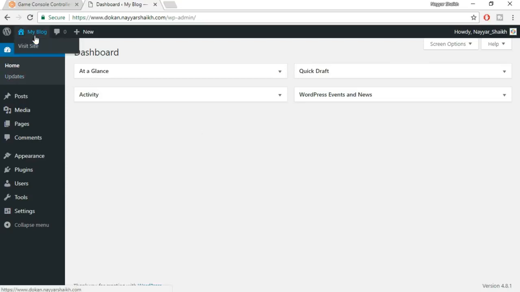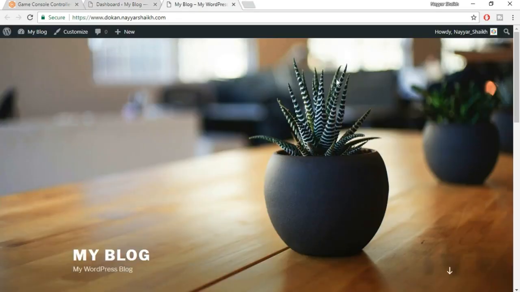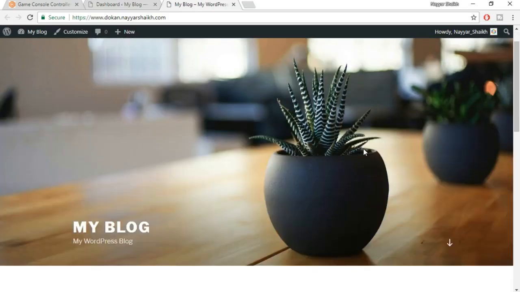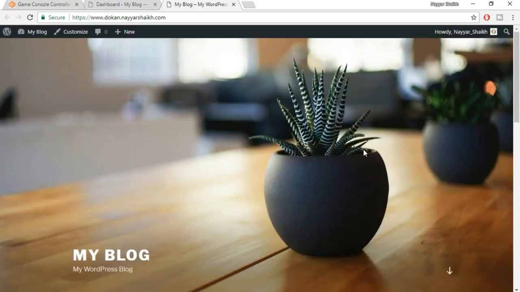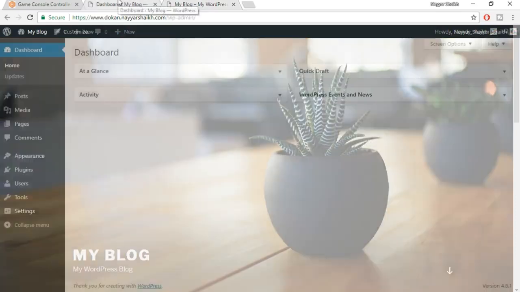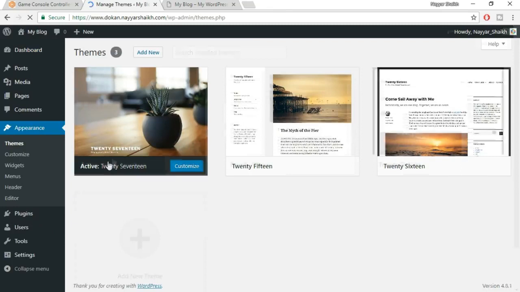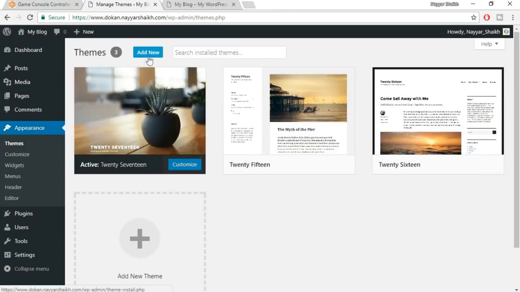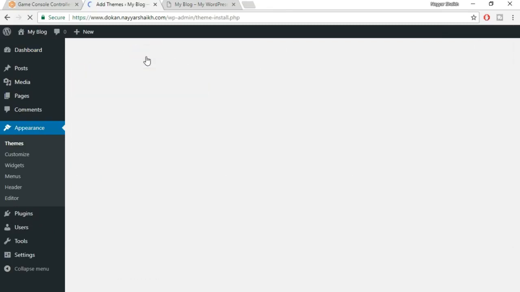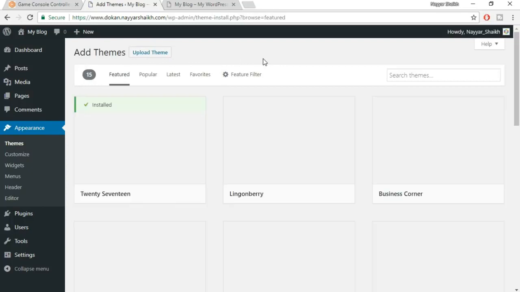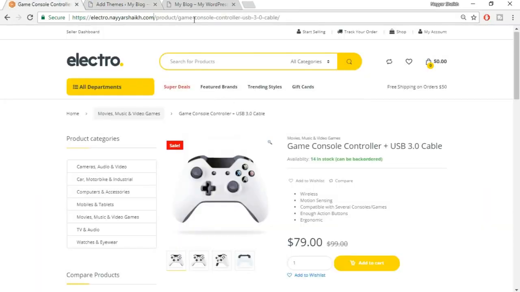Why theme? Let's see how our website looks now. Just hover over here and open this link in a new tab. So this is how our website looks right now, and we have to change these things. For that, we use a theme. So come back to your dashboard, hover over appearance and click on themes. Now here you have to click on add new, and we have to add the theme which we have used in our demo website.